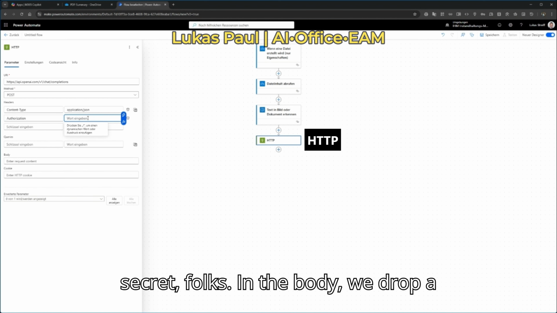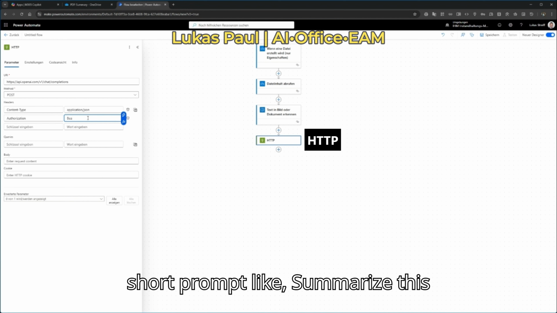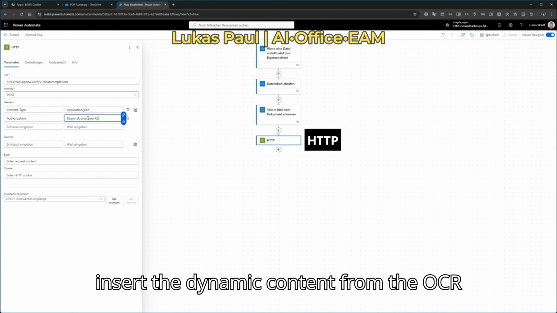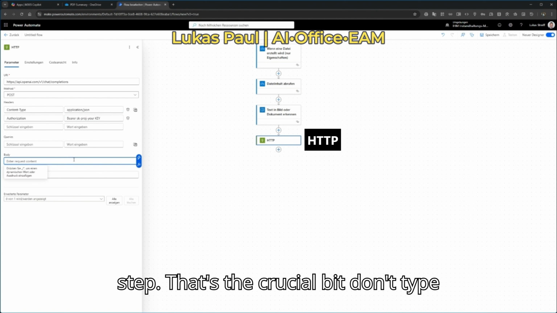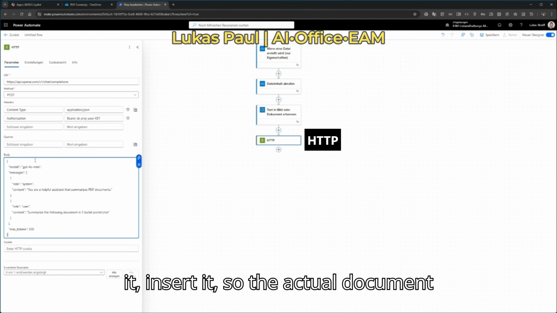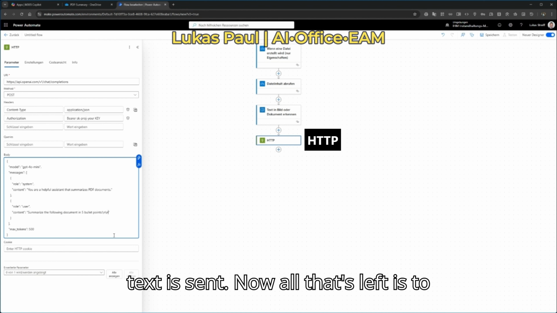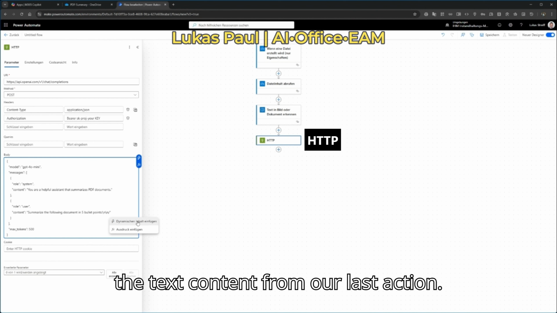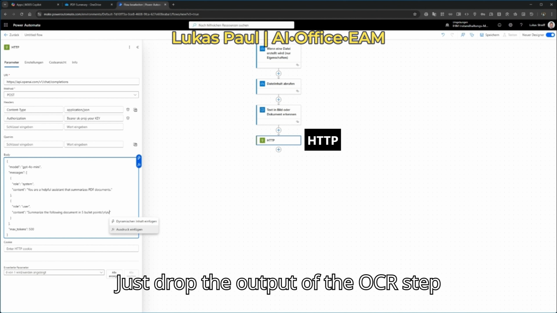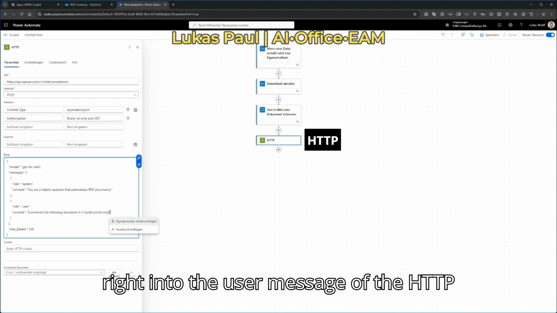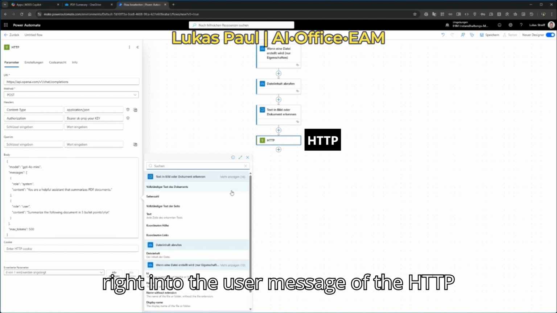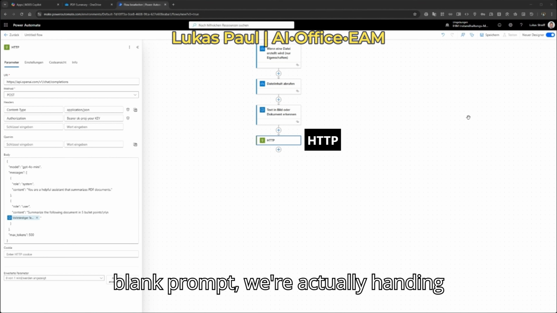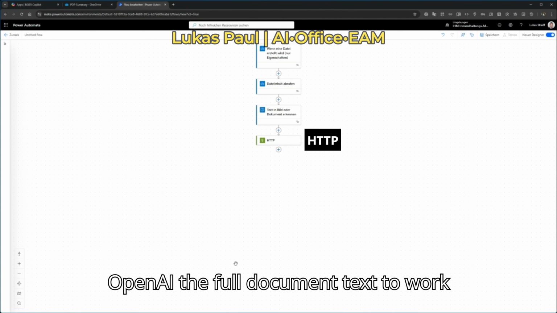In the body, we drop a short prompt like, summarize this document in 5 bullet points, and then insert the dynamic content from the OCR step. That's the crucial bit. Don't type it, insert it, so the actual document text is sent. Now all that's left is to fill in the standard OpenAI request with the text content from our last action. Just drop the output of the OCR step right into the user message of the HTTP body. That way, instead of sending a blank prompt, we're actually handing OpenAI the full document text to work with.